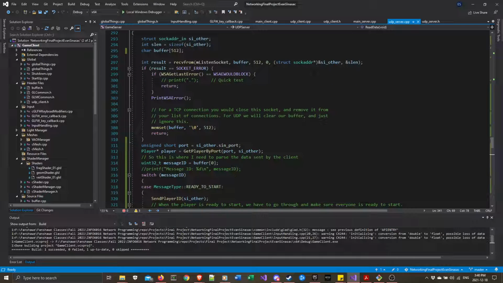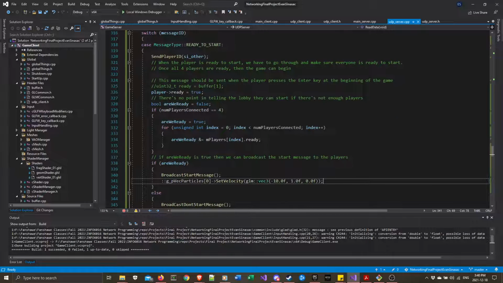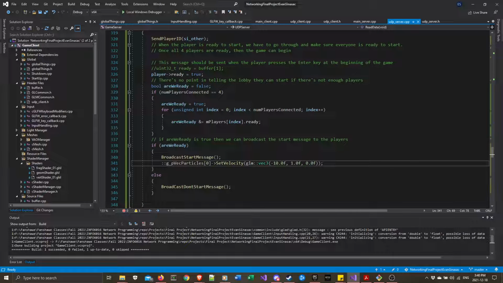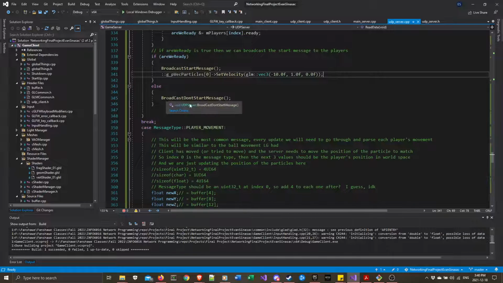Read data receives from the listening socket. Then we interpret the message ID. If it's the ready to start message, then we tell the player what player number they are, set their ready to true, and go through the list of players and check that they are all ready. If they are all ready, then we can broadcast the start message and start moving the ball. Otherwise, we broadcast the don't start message, which just prevents players from moving their paddles and stuff before everyone is ready.